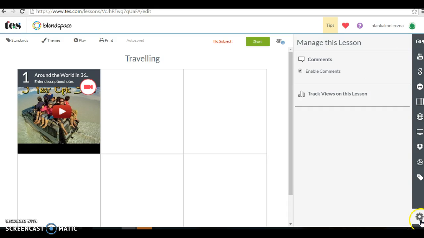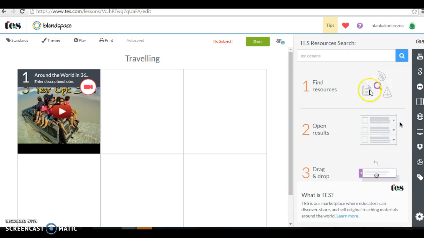Here we have settings. If we click on that one, we can manage this lesson. We can add or enable comments, and we can track views on this lesson, so we can always manage and see who has already seen it and who has participated and who didn't, which is a great tool if you want to see what your students are doing and if they are really using the tools. So here, if we want to drop a resource, we just drag it from here. We come back here again for the resources, or if you want to add text, you can add the text, or you can add the quiz.